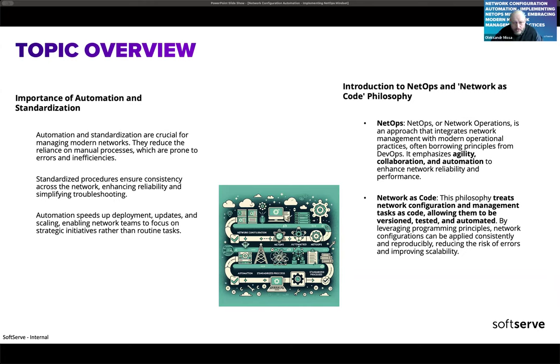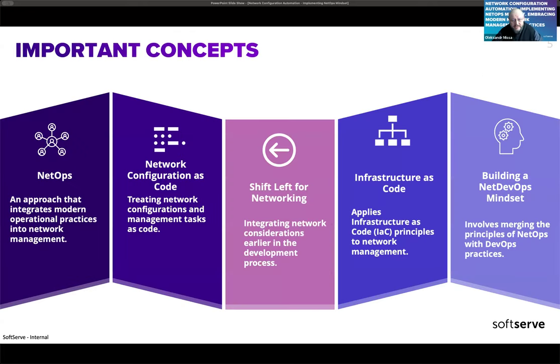And one more principle, more known to everybody here: network as code. This philosophy treats network configuration and management tasks as code, allowing them to be versioned, tested, automated. And by leveraging programming principles, network configuration can be applied consistently and reproducibly, reducing the risk of errors and improving scalability. Well, I'm done with lots of reading, so let's have some talking a little bit.